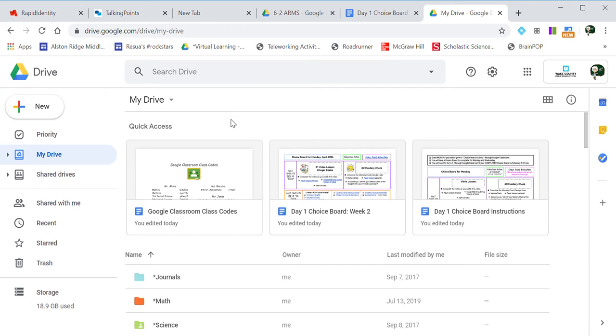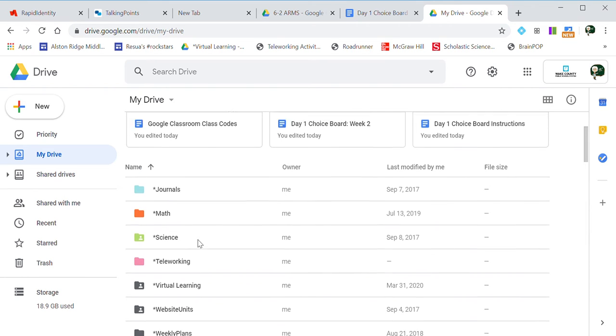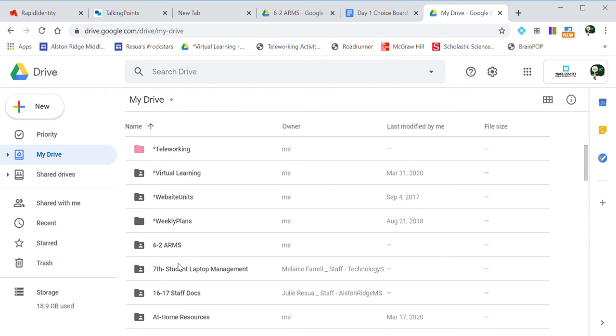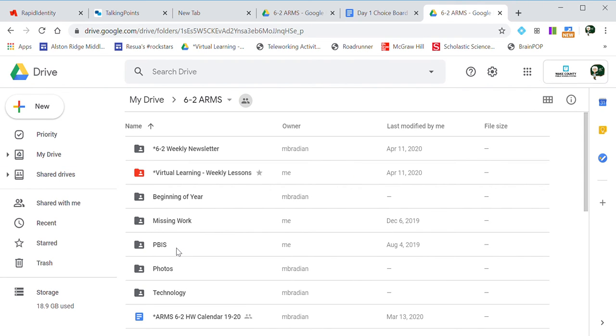So once you're there, you've got to decide, well, where do you want this picture to be? Hopefully you have yours organized into different folders. I want my picture that I'm going to take to be in our 6-2 team folder. So this is where my picture is going to go. So, well, what do I want to do? I want to add a picture here.